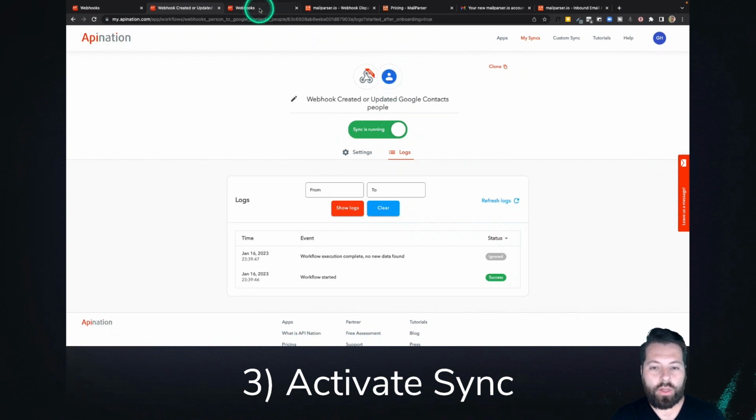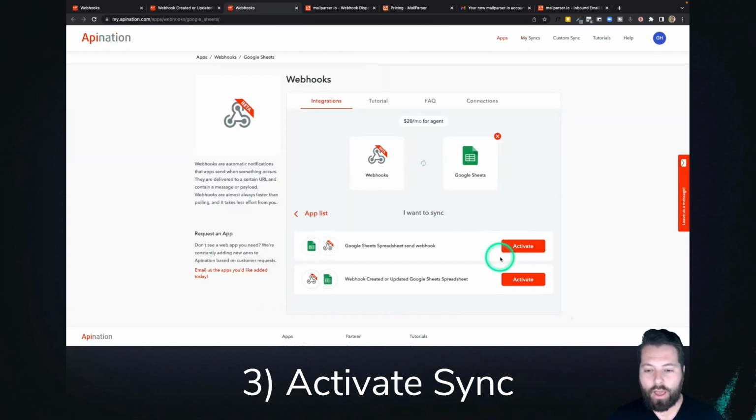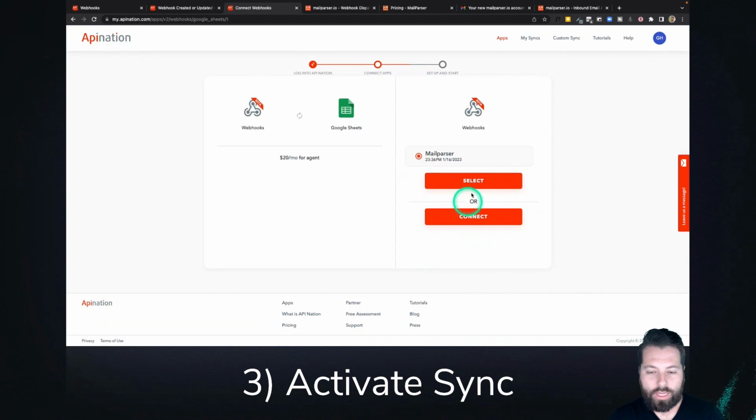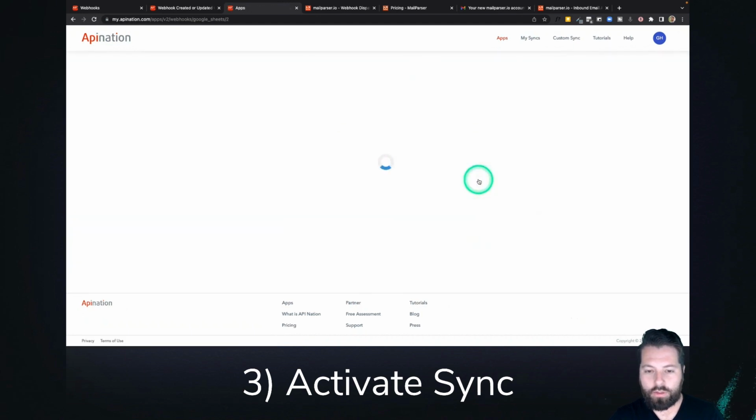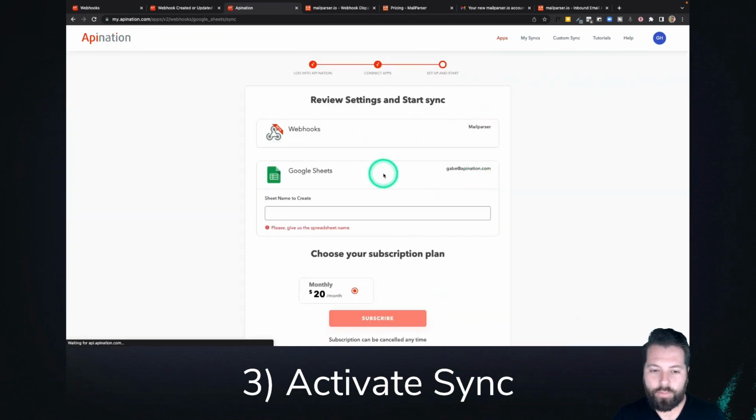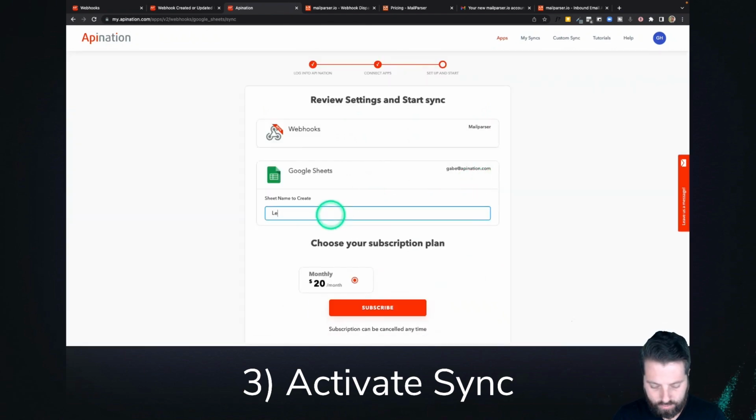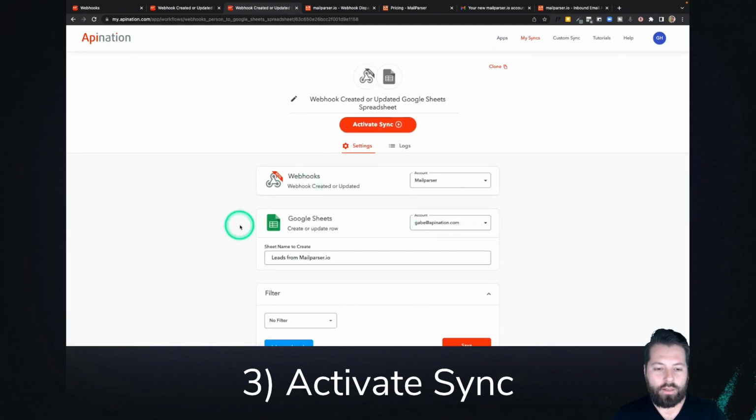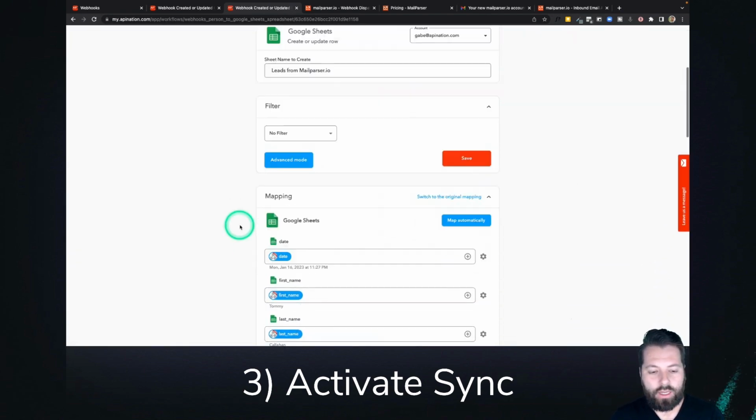I'm going to set up a similar thing with Google Sheets. So I can have a spreadsheet full of all those leads. I'm going to activate this one, webhooks to Google Sheets. Again, very simple. Select both those accounts. And when I'm done with that, I'm going to name it leads from mailparser.io and subscribe. Once I do that, it's going to do a final check.